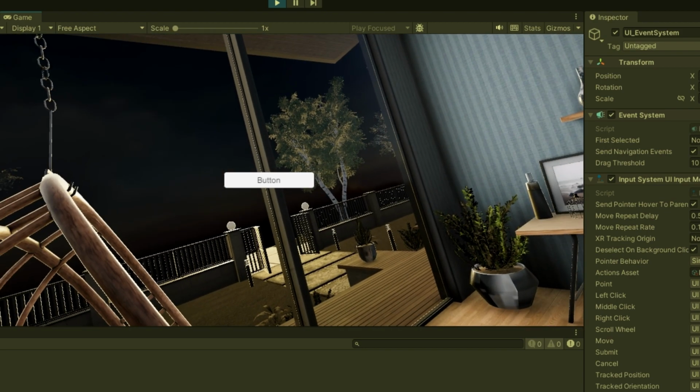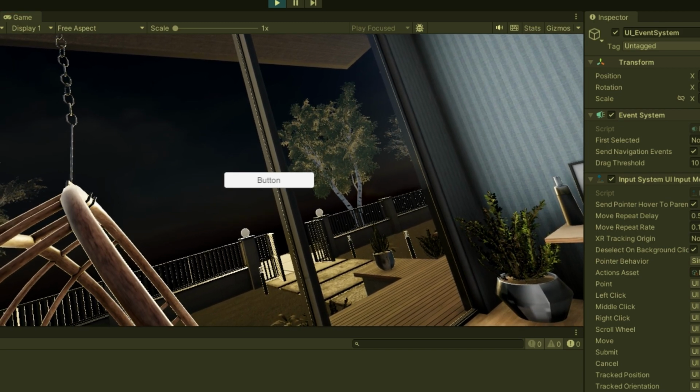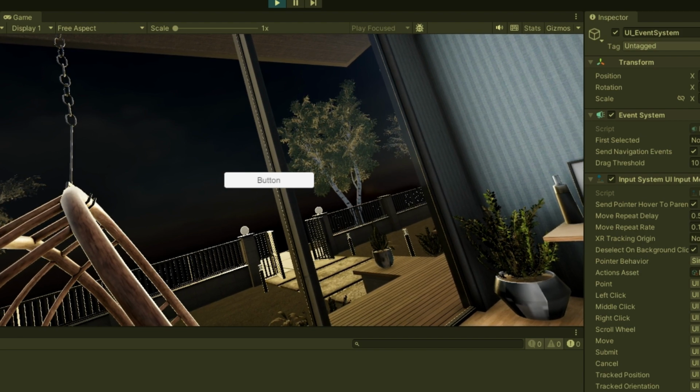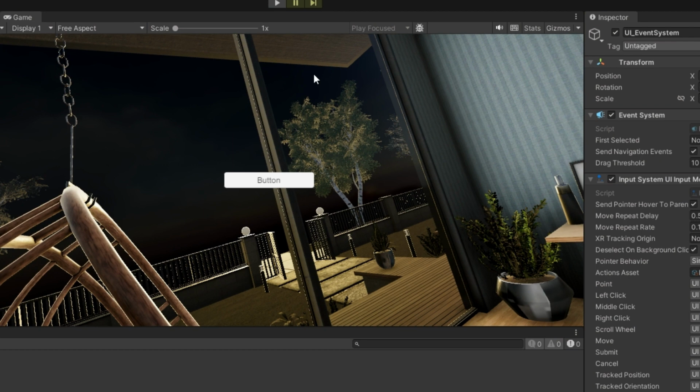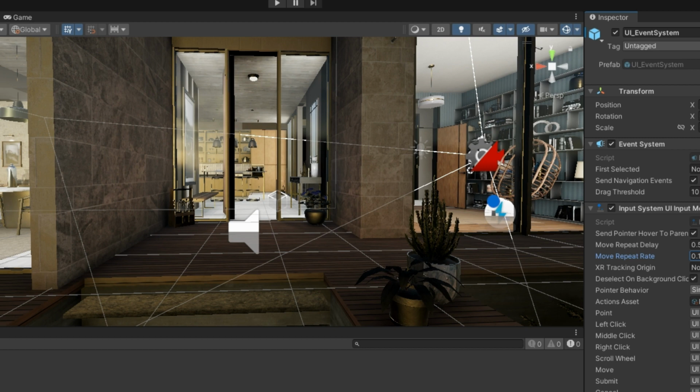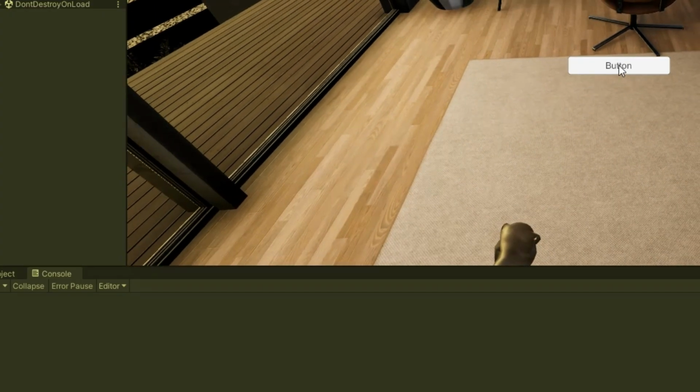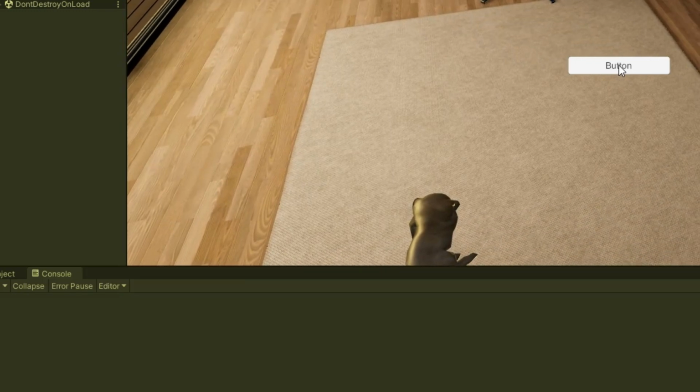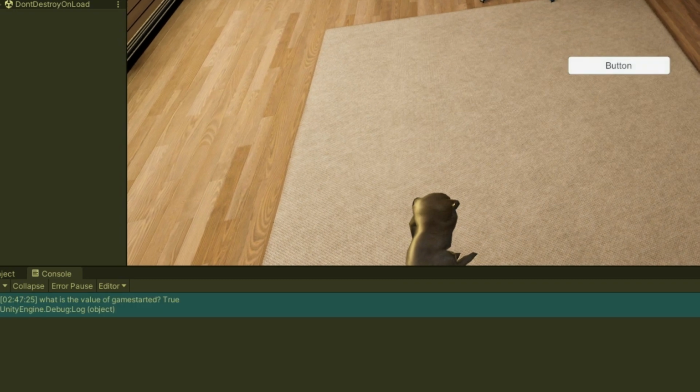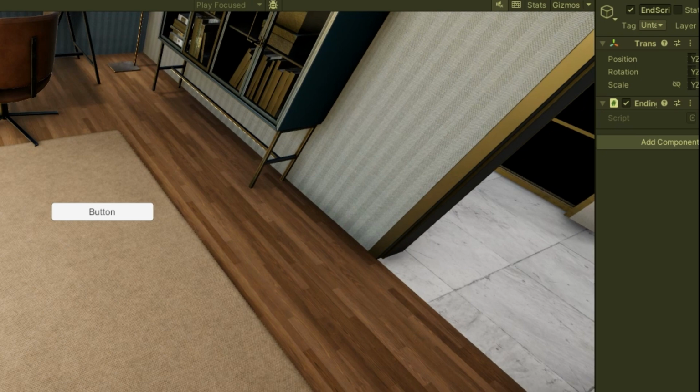So what I'm going to do in my nested character here, my first person, I'm going to click on UI event system and it says single mouse or pen. So let me stop this. And what I'm going to do, I'm going to click the down arrow and I'm going to click all pointers as is. And let me save that. File, save. Okay, so I'm going to go ahead and click on the button. And as you can see on the bottom left hand corner, it says, what is the value of game started? It says true. And also you'll see that the script as well is active.